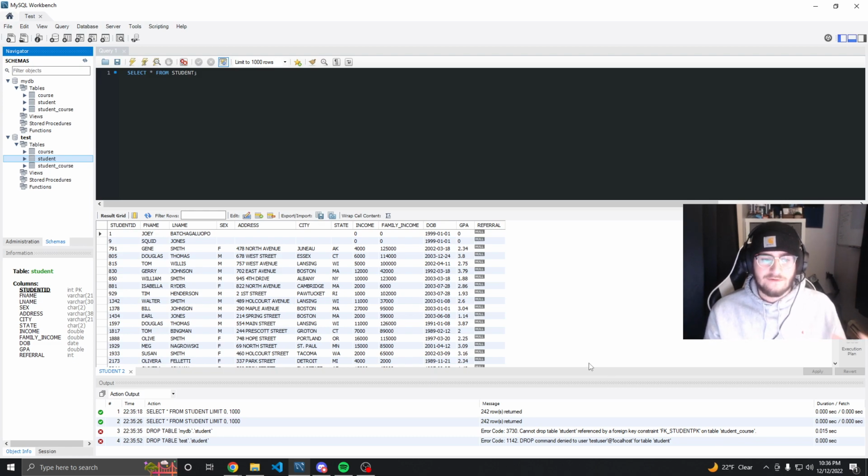So we got the privilege for them to select. That's why it printed out this statement. But we didn't have any other privileges, so it's going to keep denying our privileges. So that's how you can use privileges in roles and creating users.